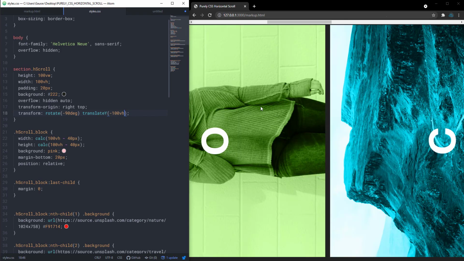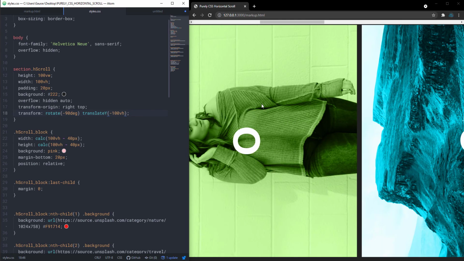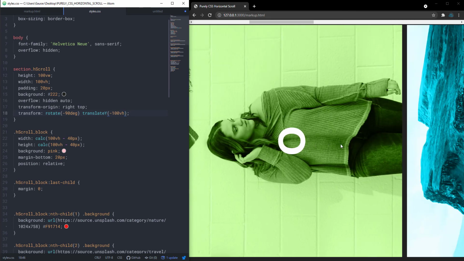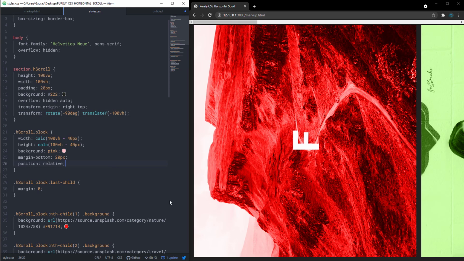So as you can see, our page is now scrolling horizontally, but our content is messed up because we have rotated the whole section by -90 degrees. Our content is also rotated by -90 degrees. So to fix this, we need to rotate the scroll block by +90 degrees.